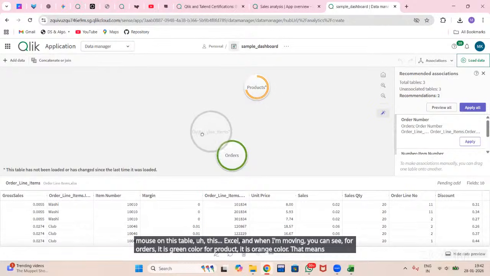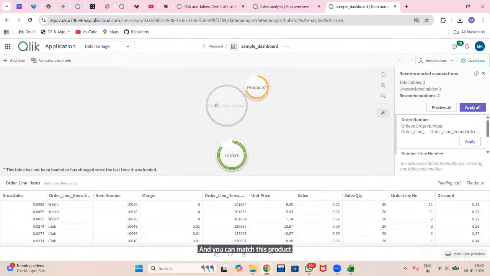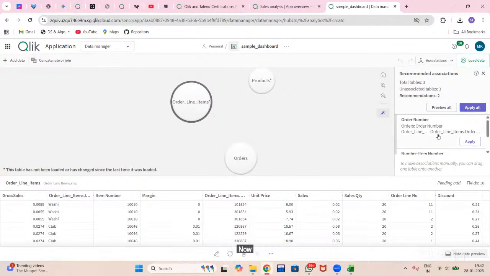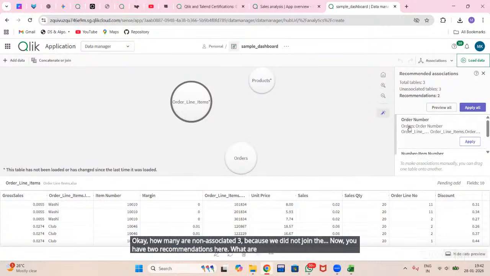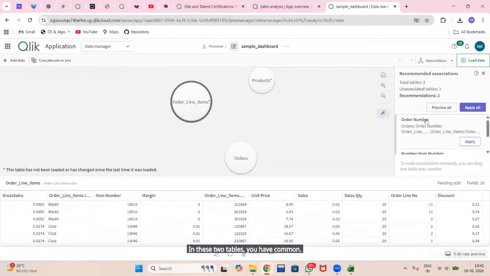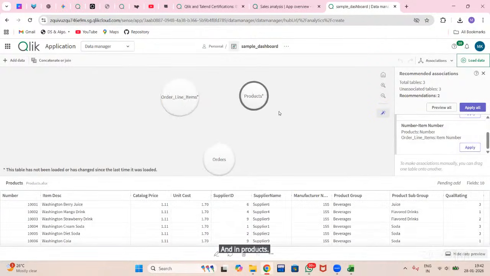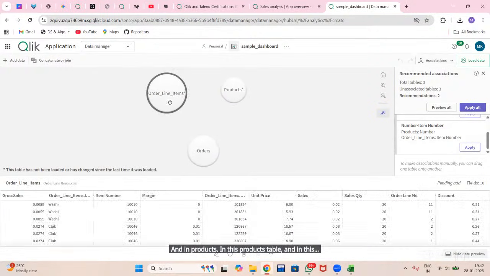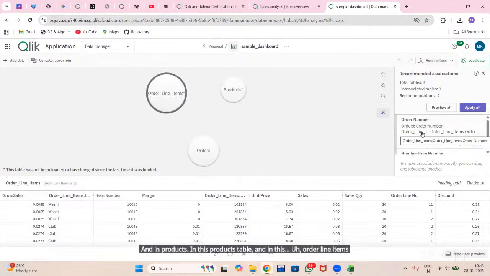That means you can merge these 2 tables with strong association, and you can merge this product with weak or moderate association. Now if you see, how many tables were there? 3 tables. Okay, how many are non-associated? 3, because we did not join them. Now you have 2 recommendations here. What are the 2 recommendations? In the orders table you have order number. In these 2 tables you have a common column, that is order number. And in the products table and in the order line items, you have item number, common.